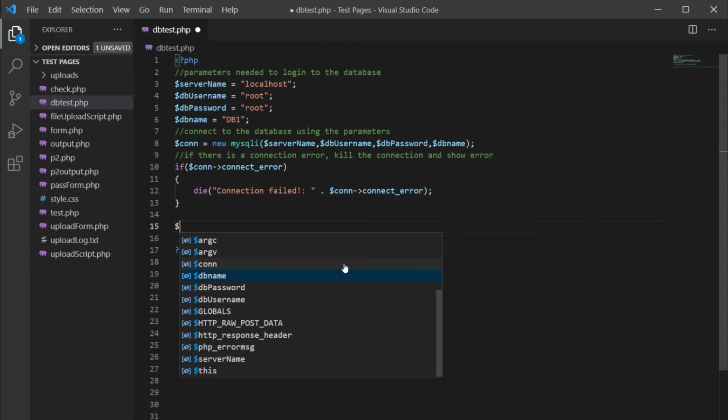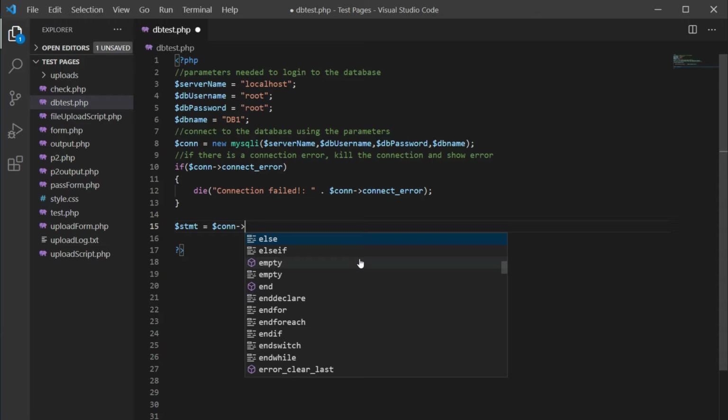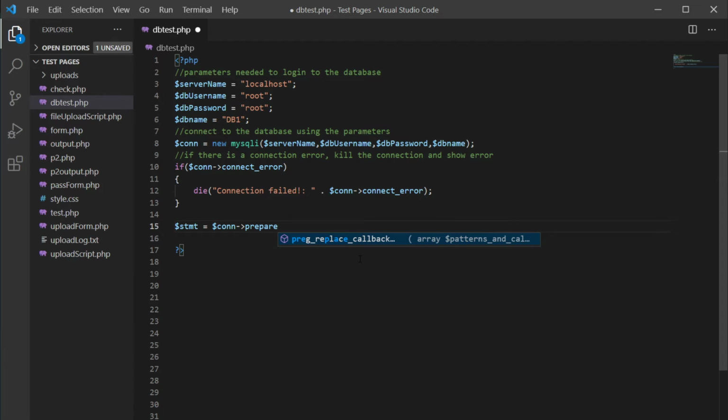First off, I'm going to make a new variable called statement, and this is going to be used to dictate what we want the database to do, essentially. We're going to make this equal to the connection. The connection, if you remember, is you logging into the database. So we're going to use this connection and do something with it. Arrow, and then the word prepare. So this is going to be a prepared statement. And yes, you do need just normal circular brackets, nothing else. And I'm going to preemptively put a semicolon at the end of the line.